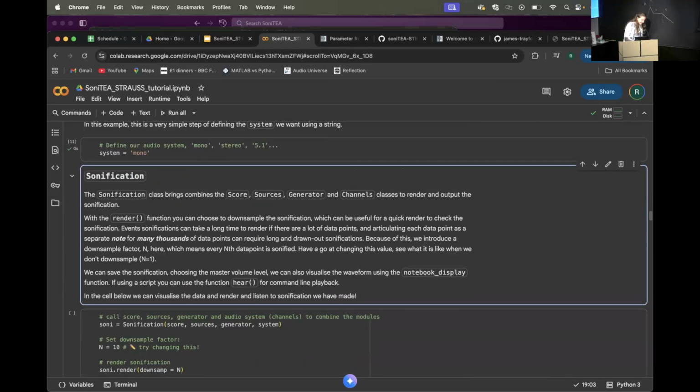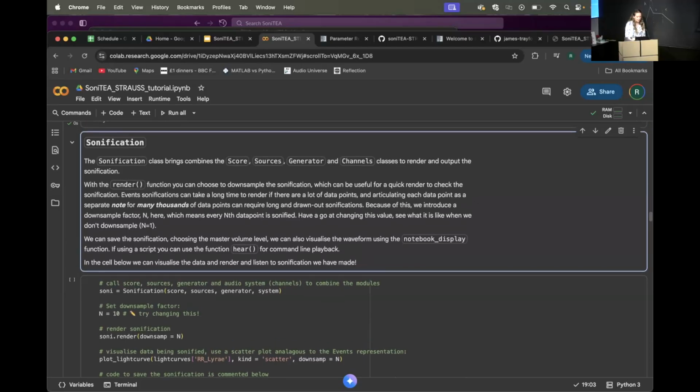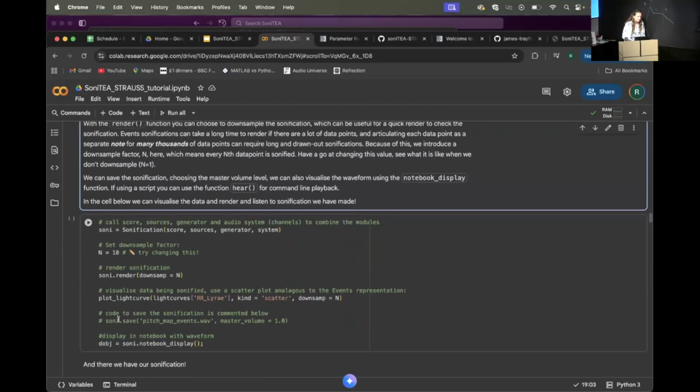And then finally, we've got the sonification class, which brings together, we need to call all of the information that we've just defined. And in this example, we're also going to downsample the data, because as I said, there's lots of points, and it's really fast and hard to like hear them all. But you can experiment with changing the downsample factor, which I've here defined as n, or also changing the length of the sonification, making it longer so there's more space for the notes to play.